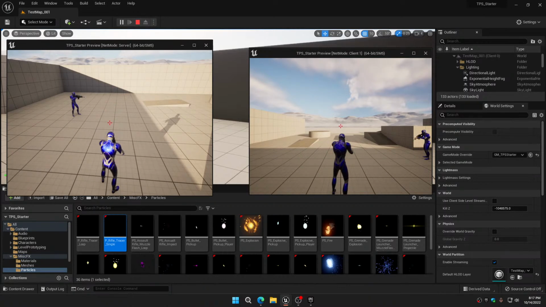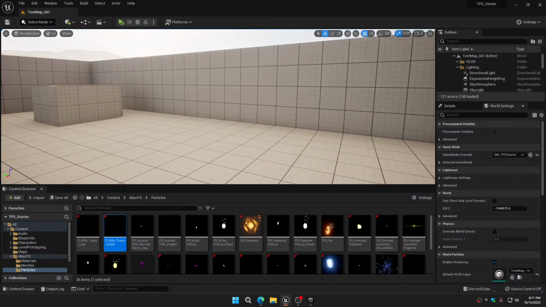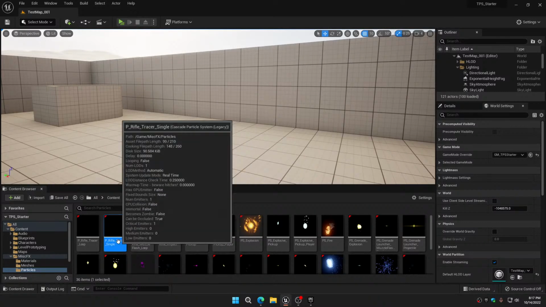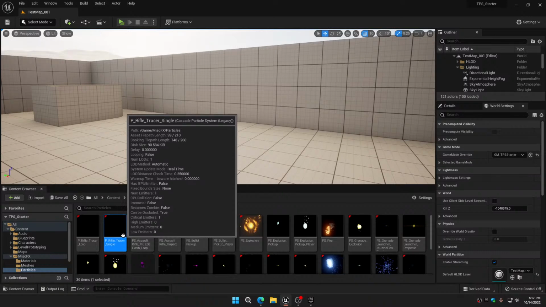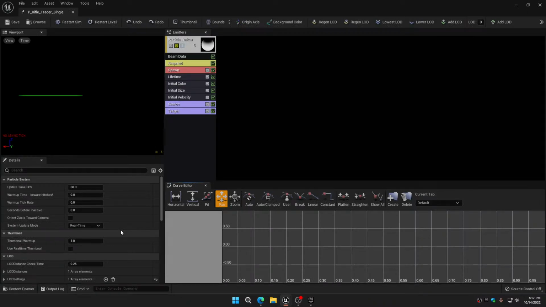You could probably make the beam fatter too. I'm not a particle guy, just so you guys know. You guys have no idea how hard it was for me to create just a stupid little beam. And I made this thing, I don't know, probably 4 years ago. And I've been using that same beam ever since.